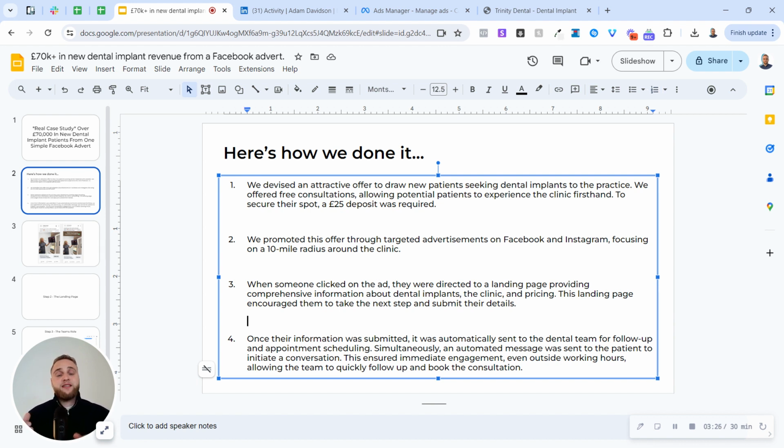And the last thing is, once someone actually filled in their information on their landing page, that information was sent to their team. Their team then contacted that person to book them in. But at the same time, I created a system that will start a conversation with those leads straight away, meaning that if the team can't get around to contacting them straight away, they've already been contacted, which helped the team book in a lot more of these leads coming through, which I'll explain in a moment.